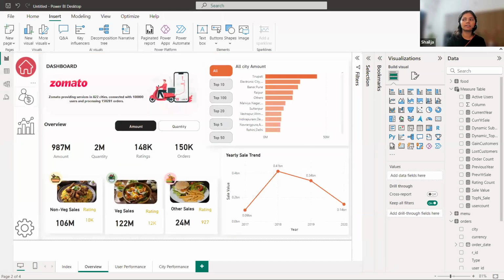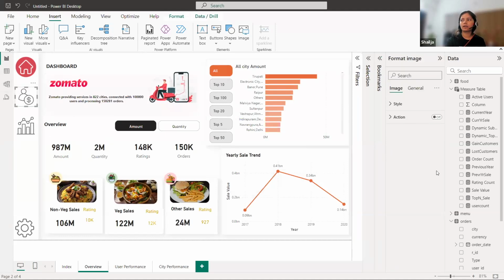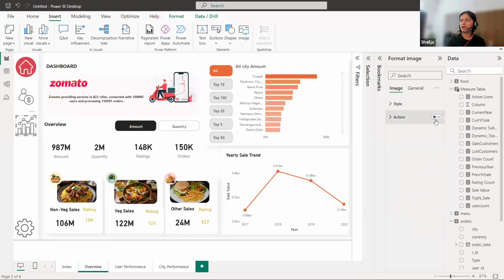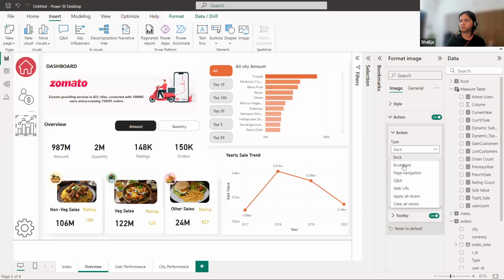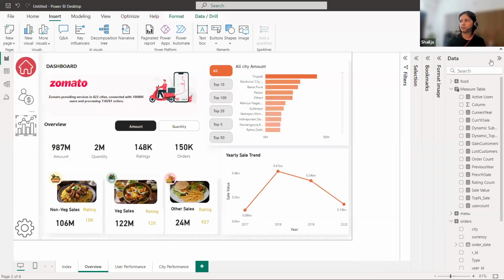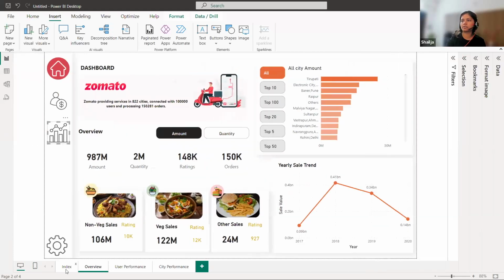Similarly, you see, I created these buttons. So you can go ahead, customize these buttons as well. Add an action to this button so that it takes you to the user performance. And similarly for this one, I can add an action so that it takes me to the city performance. Okay. We've created all of these. Now let's just see how it will look.